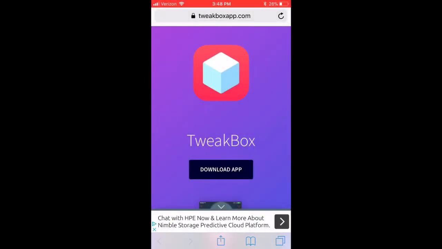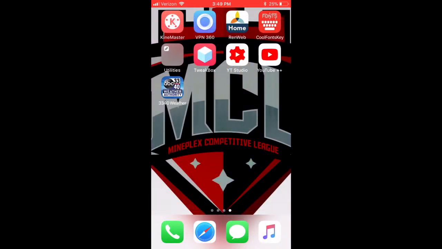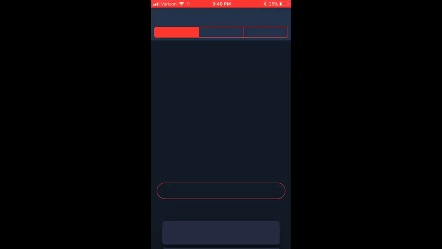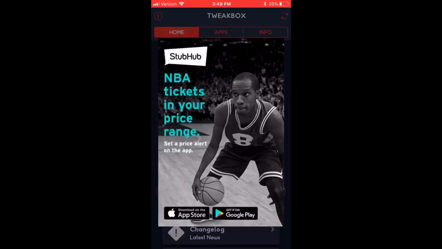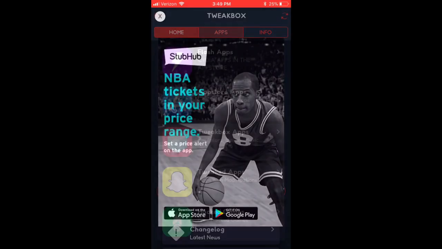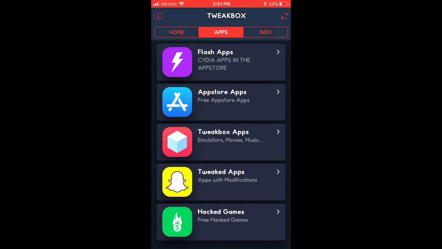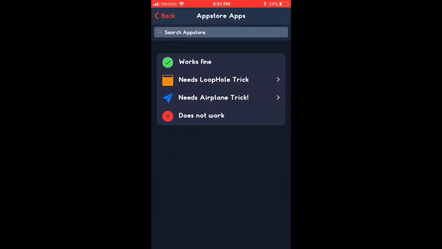First, go to tweetboxapp.com. After downloading it, open it up. Wait for an ad to pop up in the left hand corner. Click next. Go to the apps bar and go to free App Store apps.